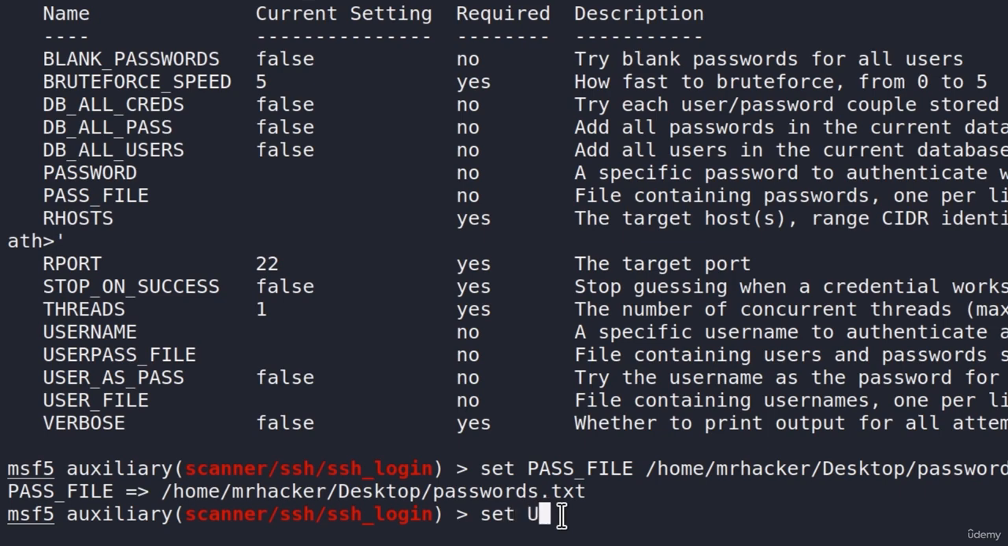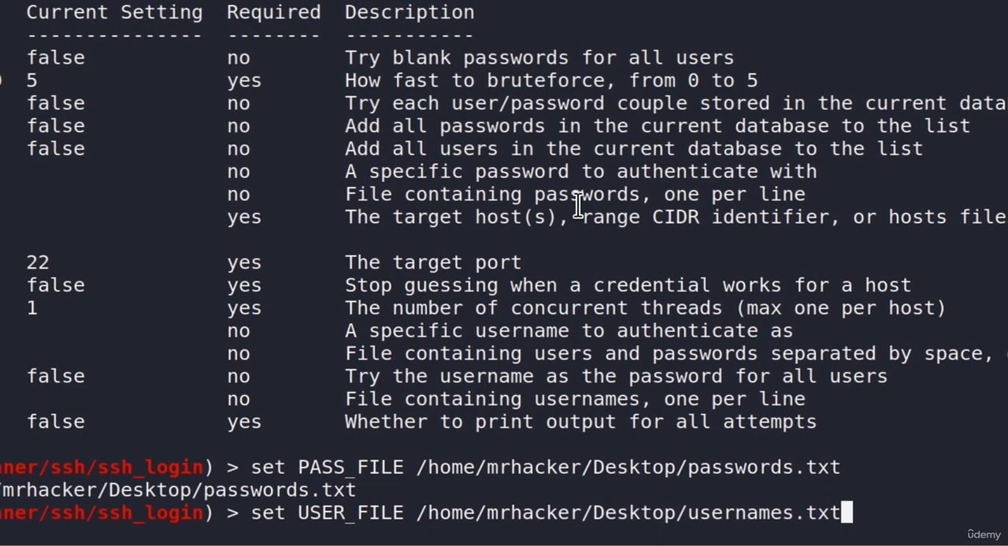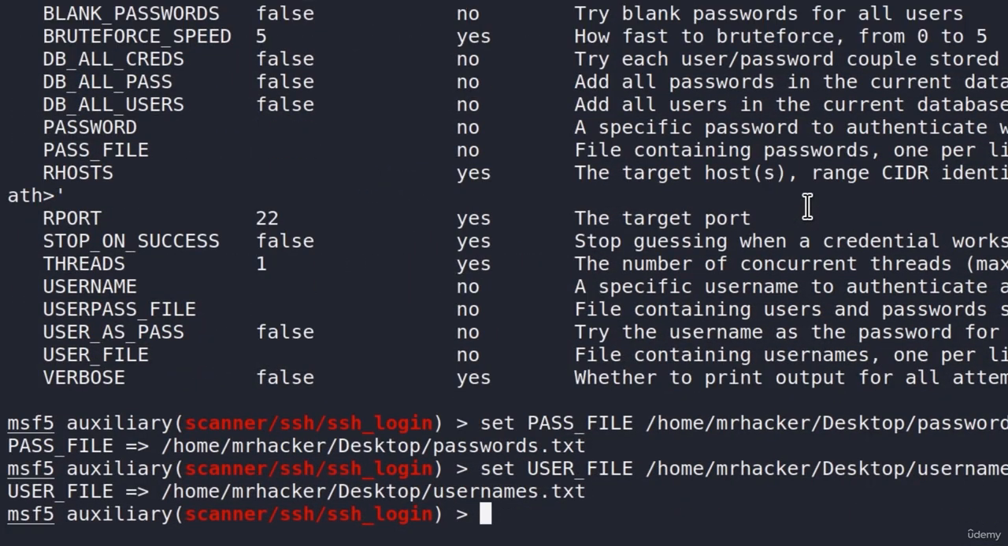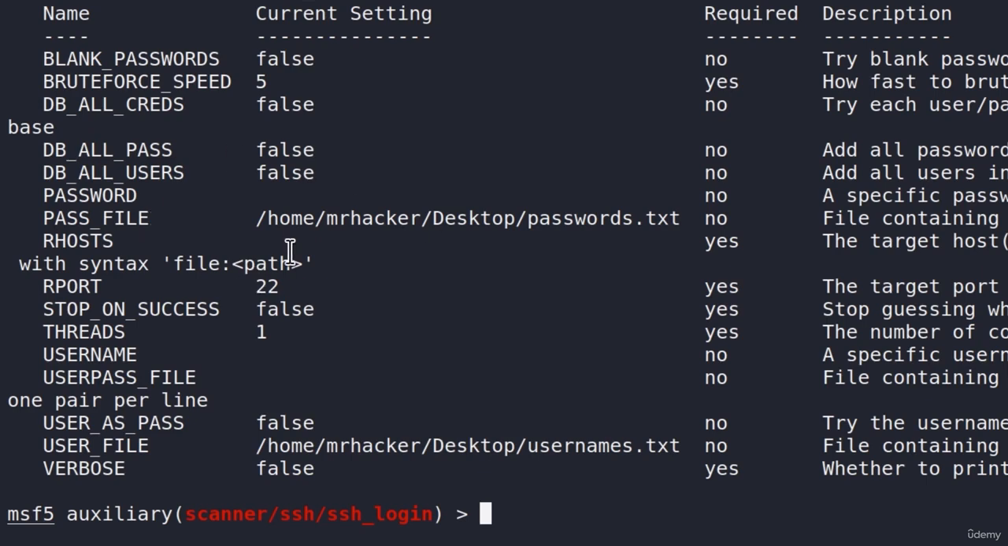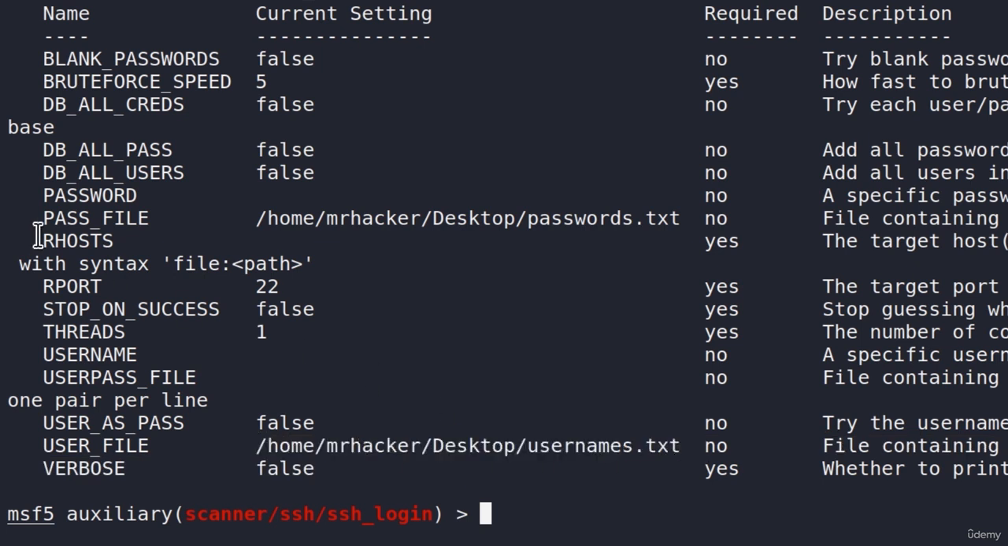Let's type set user_file, paste the same path right here, and add, instead of passwords.txt, usernames.txt. Press enter, and if I type show options once again, let's see what else we need to specify. Here the password file and the user file have already been specified, but we must also specify the rhosts for this to work. So let's do it.